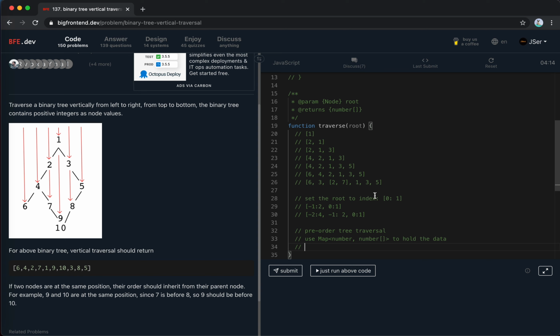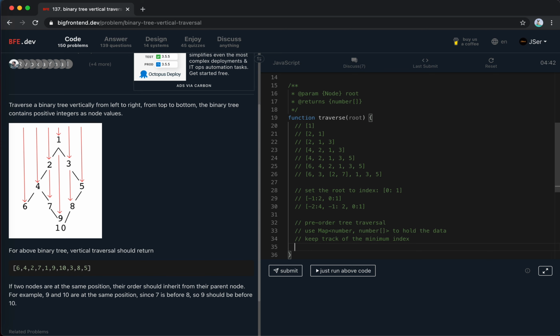And so at last we would get some data like this, but we need to transform it into an array, right? In an array, we need to know the length of the left part. So keep track of the minimum index. And then at last we would suppose that it's negative x, right? And then we would traverse through the map.